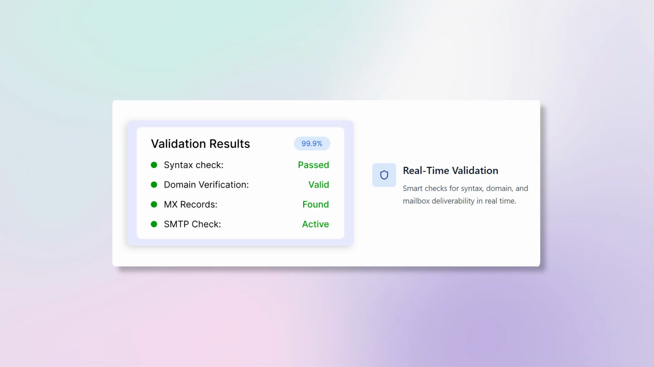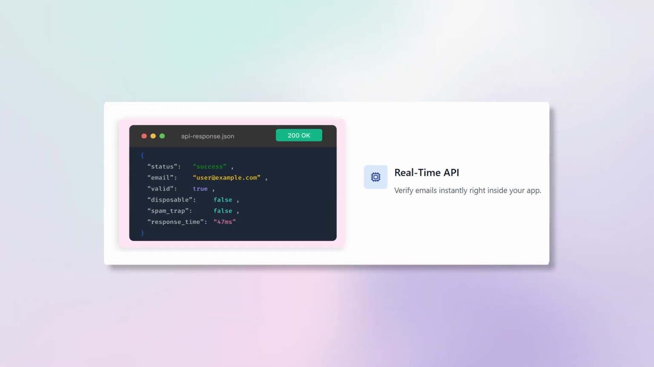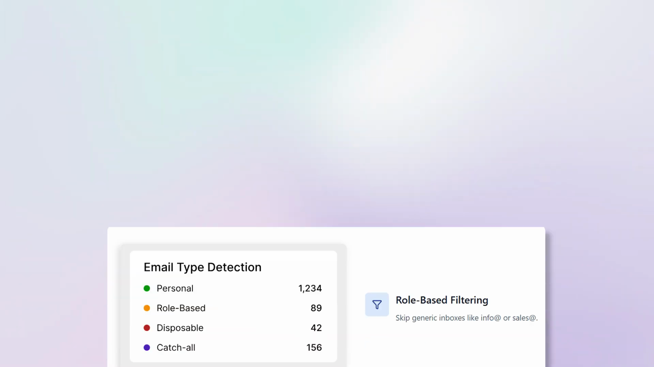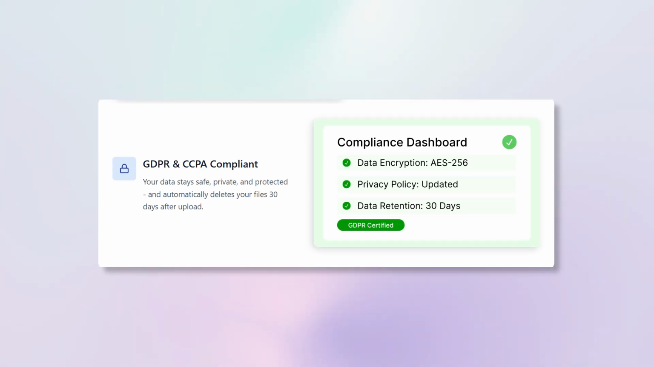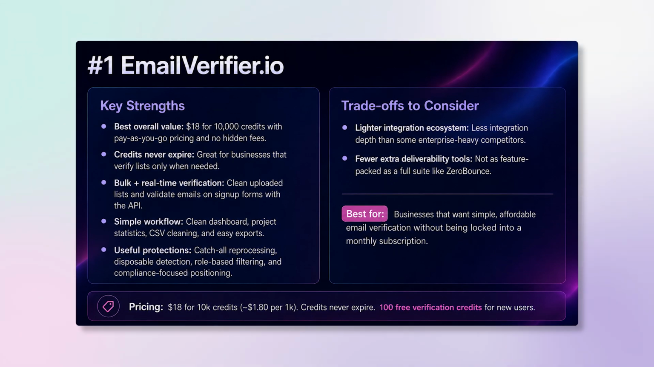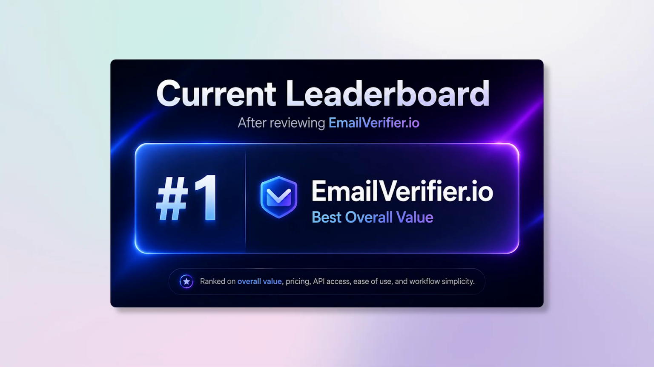EmailVerifier.io also claims 99.7% accuracy, includes API access, detects disposable emails, helps identify role-based emails, supports CSV cleaning, and includes compliance positioning around GDPR, CCPA, and SOC 2. So when I look at the overall package, the strongest thing about EmailVerifier.io is not that it is trying to be the biggest platform in the world. It is that it gives most users exactly what they need: simple verification, clean pricing, API access, and credits that do not expire. So after the first tool, the leaderboard is very simple.